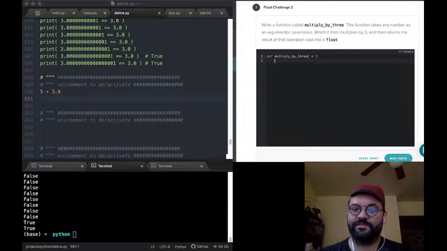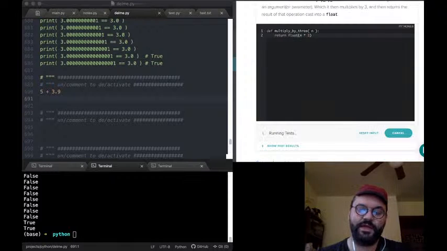Which it then multiplies by 3, n times 3. Probably going to want to capture that or return it or do something. And then returns the result of the, I can't do that shortcut in this environment. So used to it. Return float n times 3. Boom. Hooray!